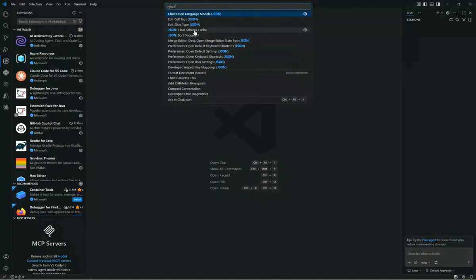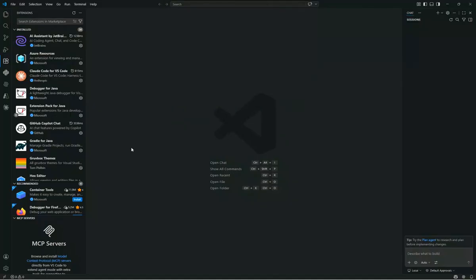Sometimes, a corrupted settings file can cause issues, so resetting settings to default might help. You can do this by searching for settings.json in the command palette, accessible with Ctrl+Shift+P, and choosing Open Settings JSON. Check for any unusual configurations and reset them if necessary.